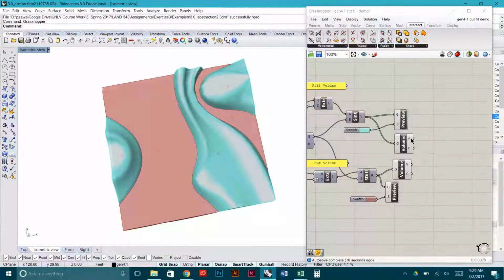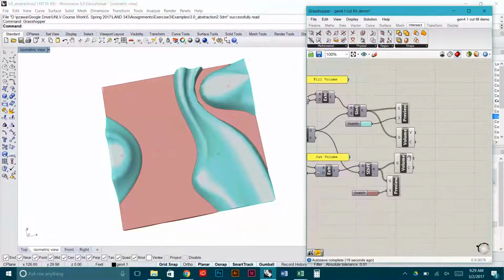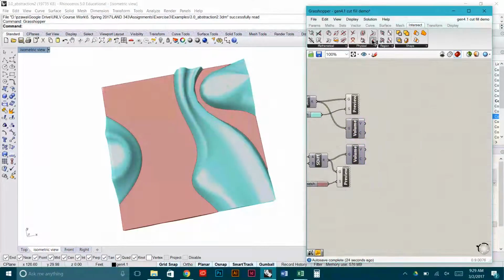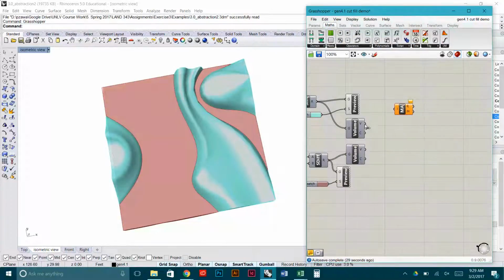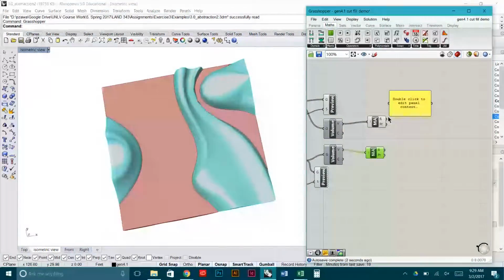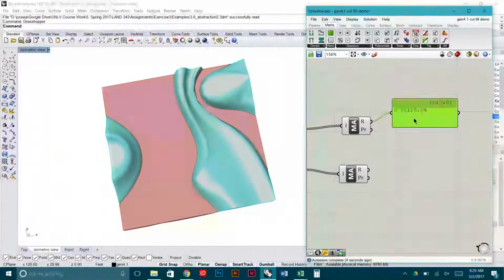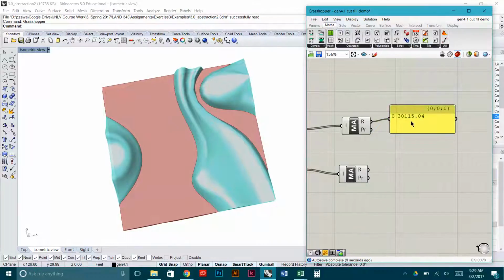What this is doing is finding the volume for each one of those. And what we want to do is actually add all those volumes together. So let's go to math operations, mass addition. I'll drag the volume to this one, drag the volume into this one. Let's use a panel here. We can see that we have 30,115.04 cubic feet of fill volume. Do the same thing down here and see where we're at.